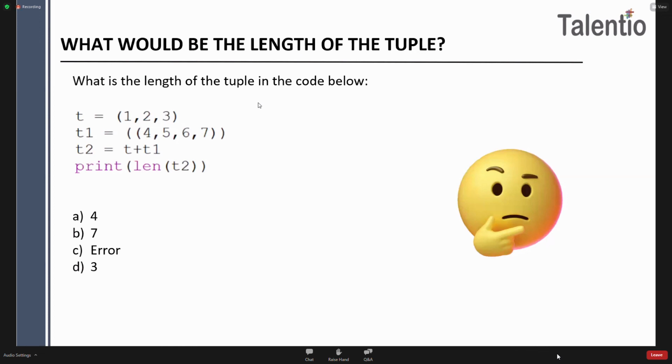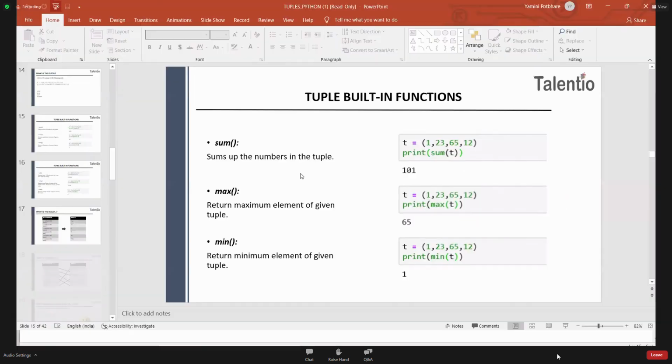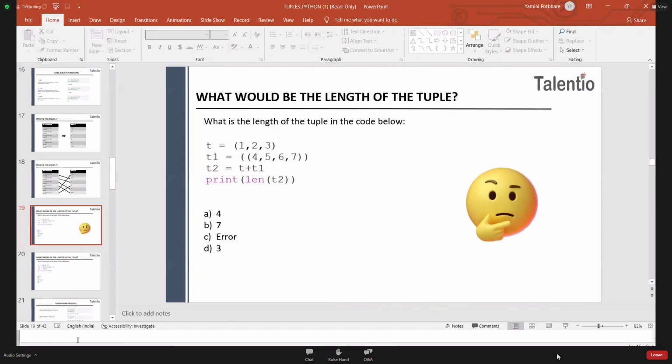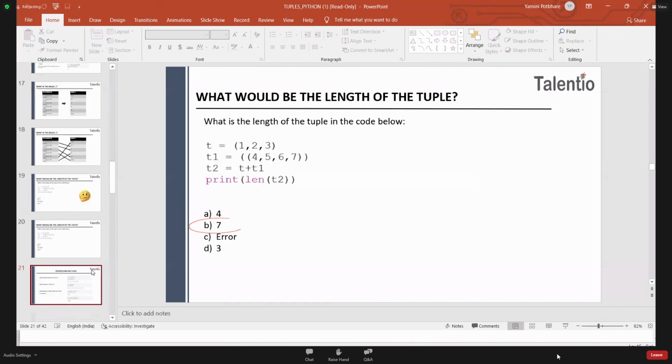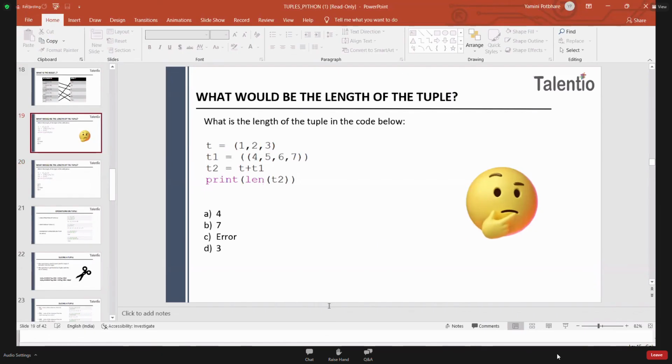Okay, let me show you the MCQ, guys. Everyone see here, guys. Just a minute. Just 2 minutes, guys.